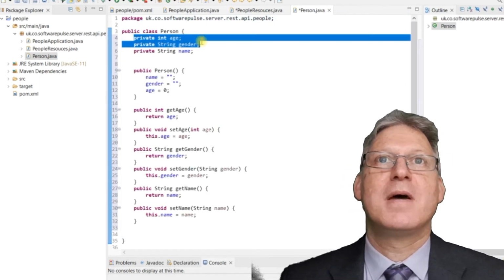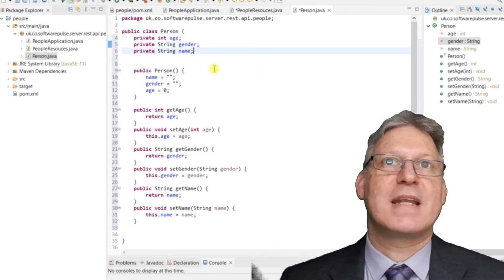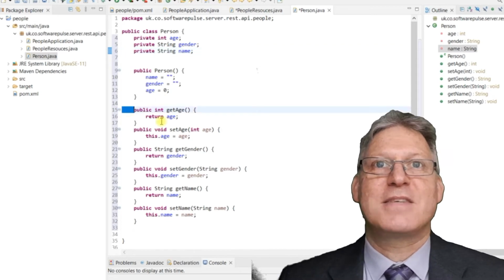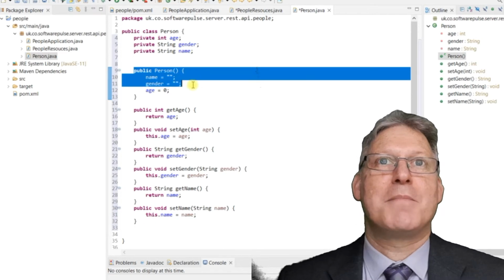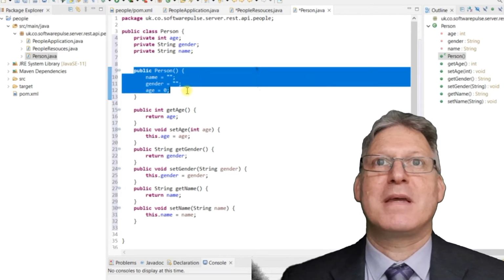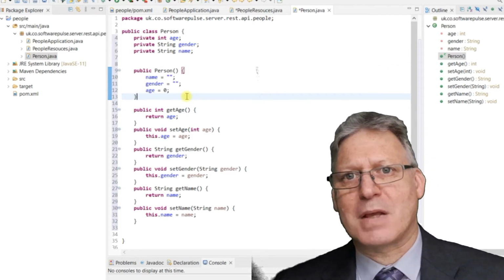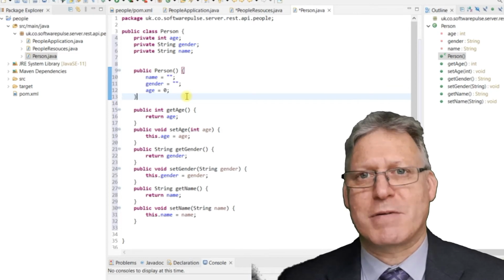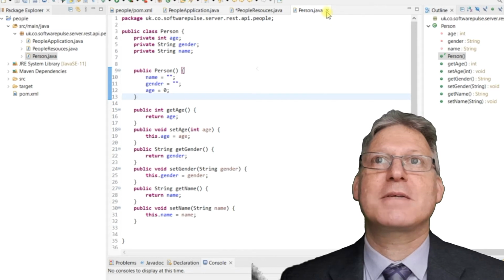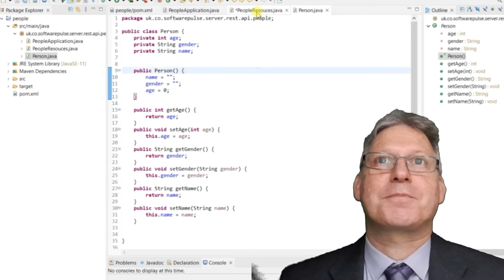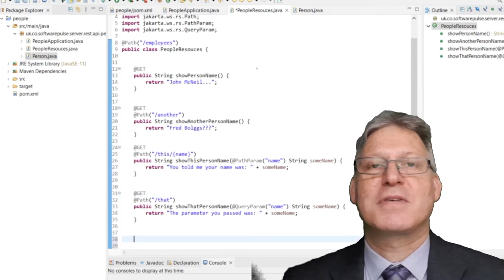So we've got three properties within our class. We've got age, which is an integer, gender, which is a string, and name, which is a string. And then we've got getters and setters for each one of those values. And we've got a default constructor that sets name and gender both to empty strings and age to 0. And that just avoids us having any null values that our variables point to. So that's quite a simple, basic object. Done. So now we come back to our people resources, and we will add in the first of our post methods.